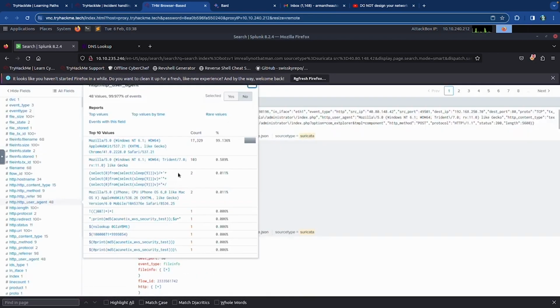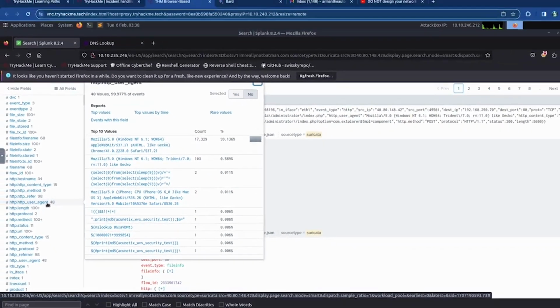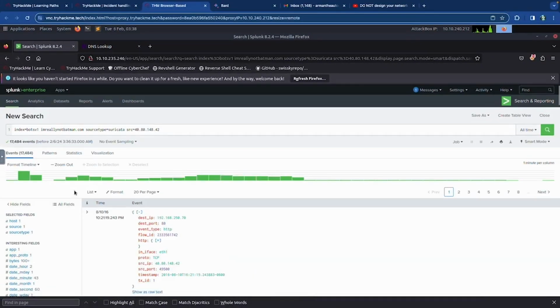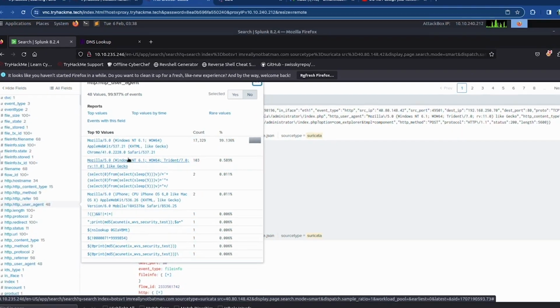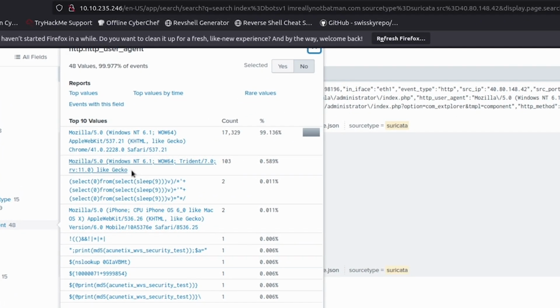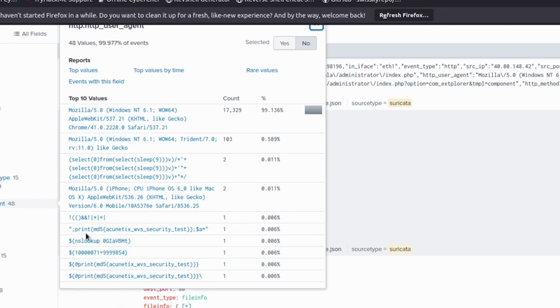Okay, so this is under the HTTP user agent, and I think the search query is still Suricata, and then just the source IP is the IP of the attacker. When we go under HTTP user agent, there are several user agents, and then you see something kind of interesting, which is print MD5 Acunetix WVS security test. And this has shown up a few times.